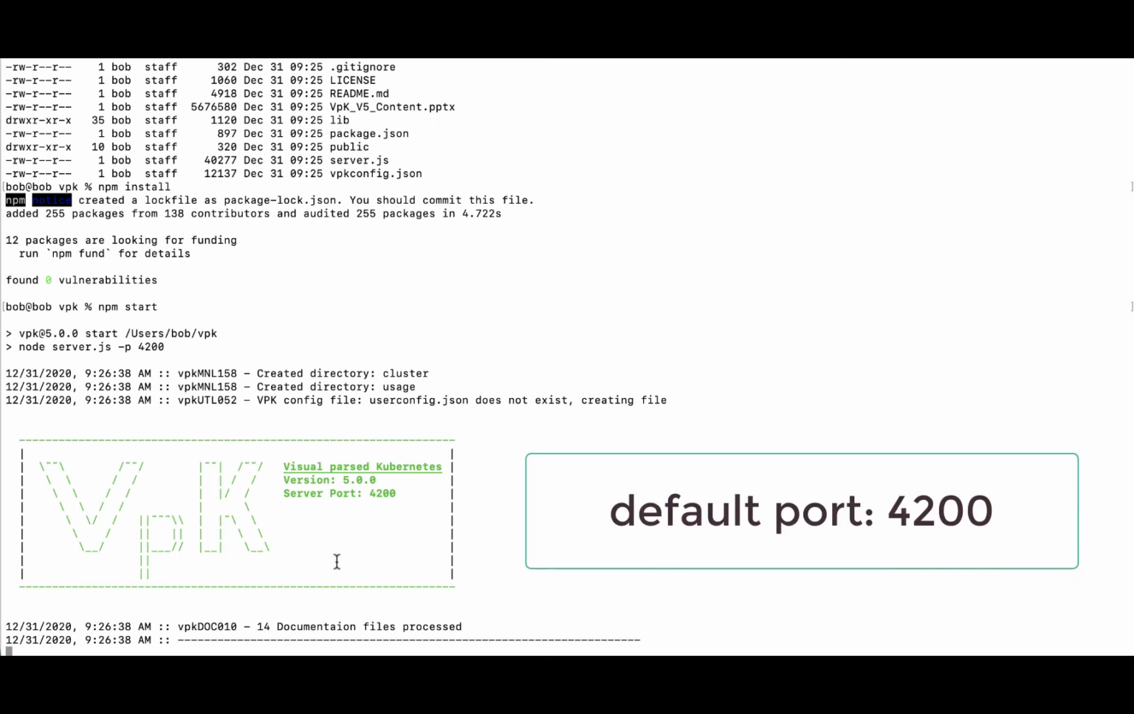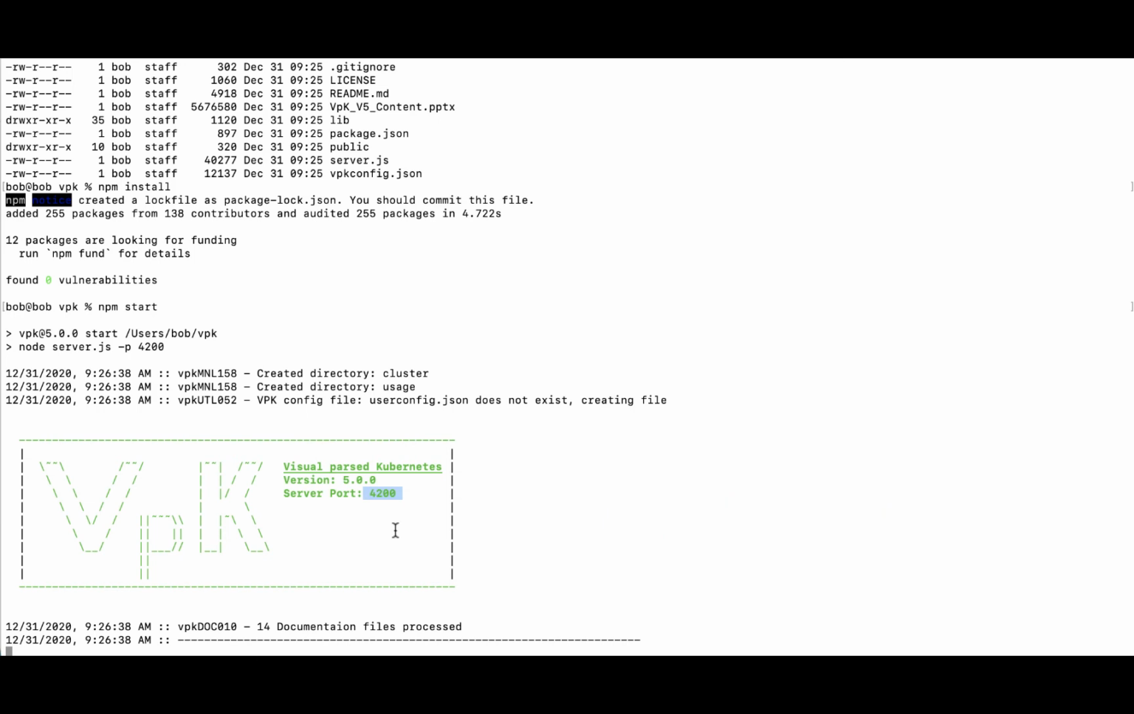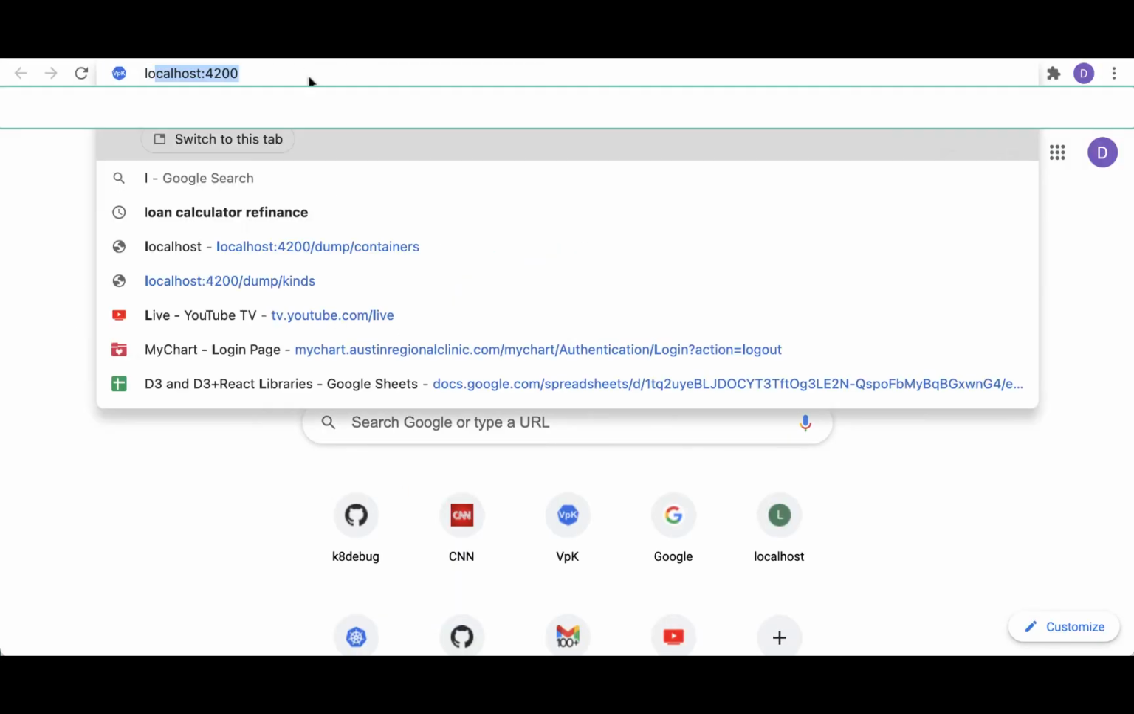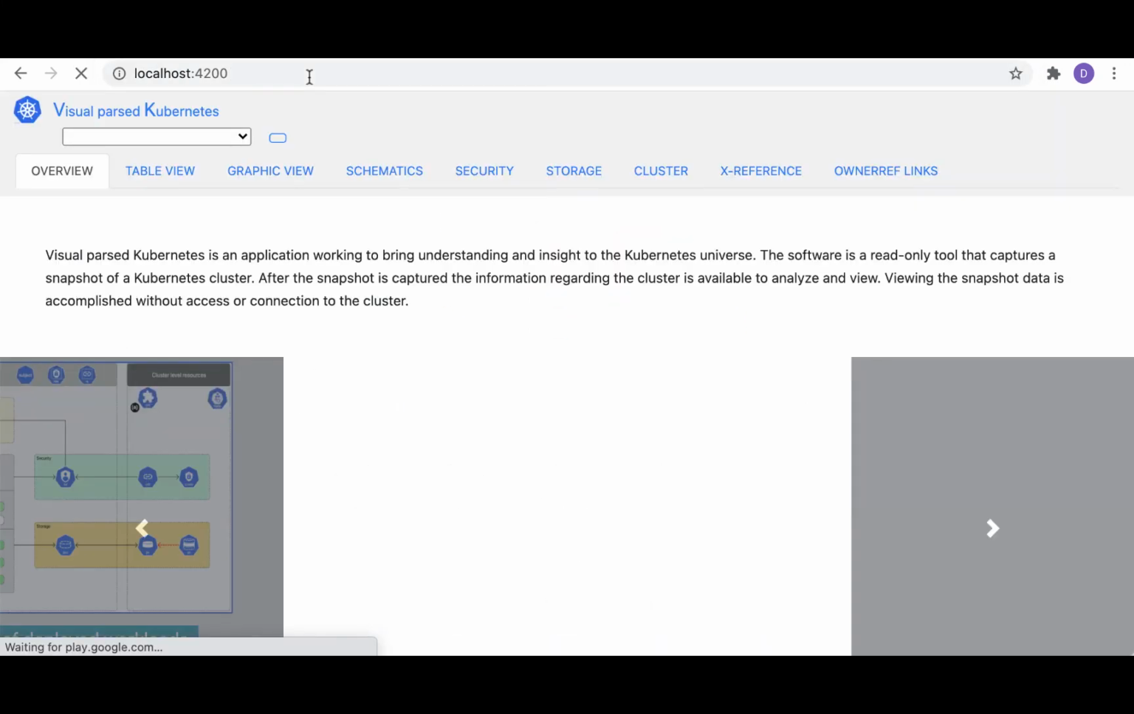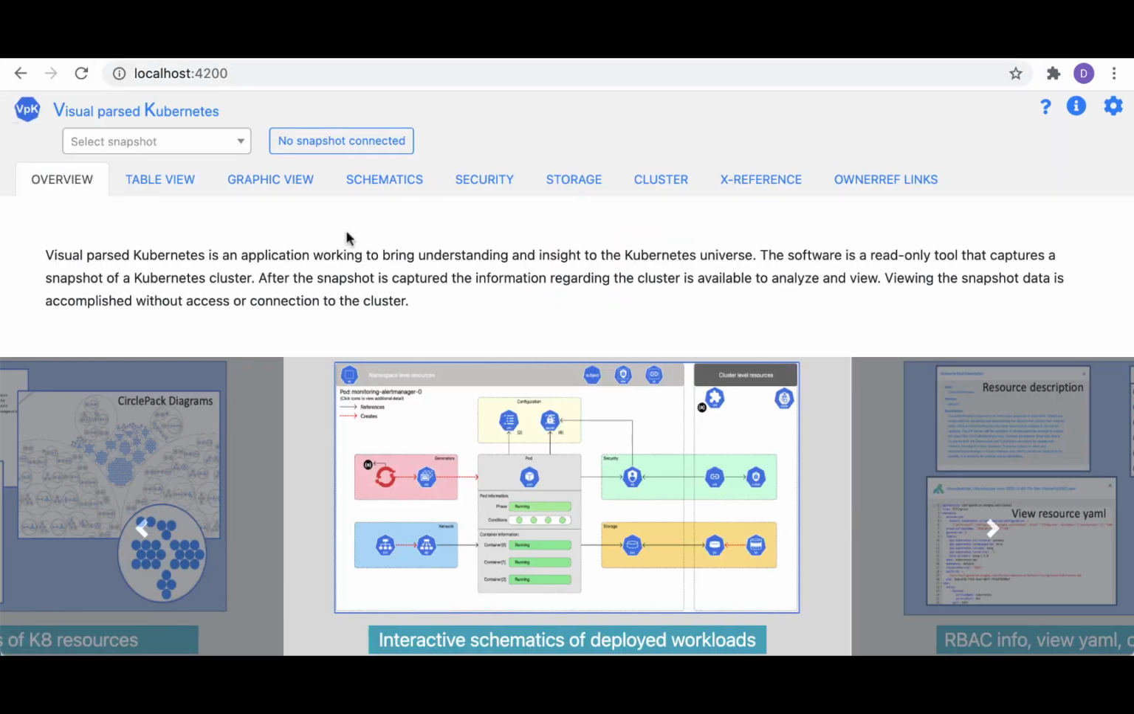Once the server is started, you'll note that the port where it's running is shown here in this banner. So it's port 4200. We'll need to open a browser on your local machine, so it'll be localhost port 4200. So let's go ahead and do that to get started. Localhost 4200, you see I've done that. And the VpK product has been started.